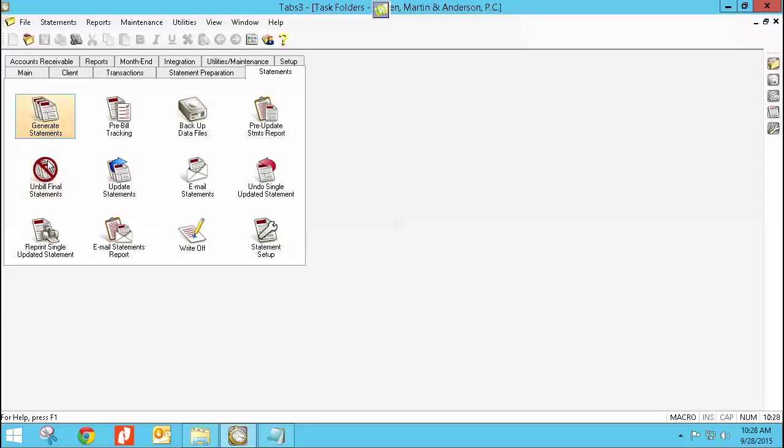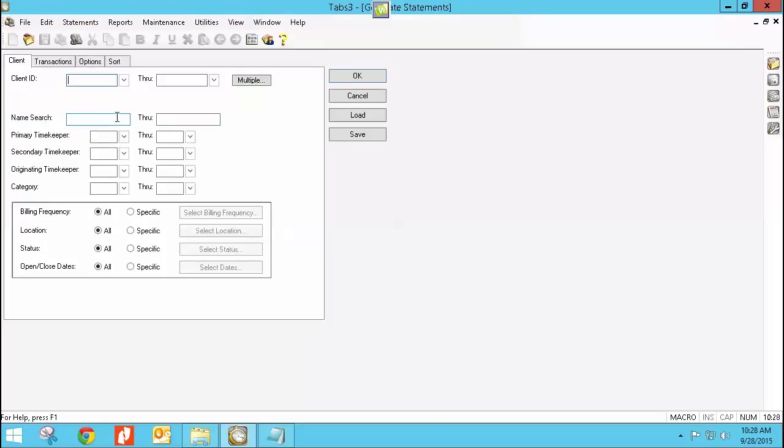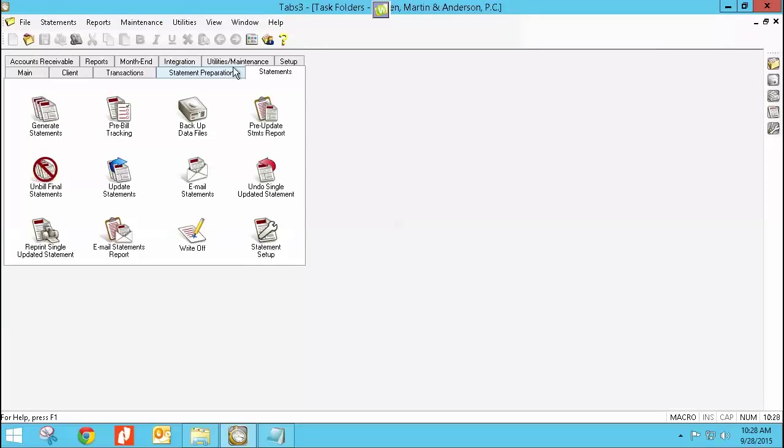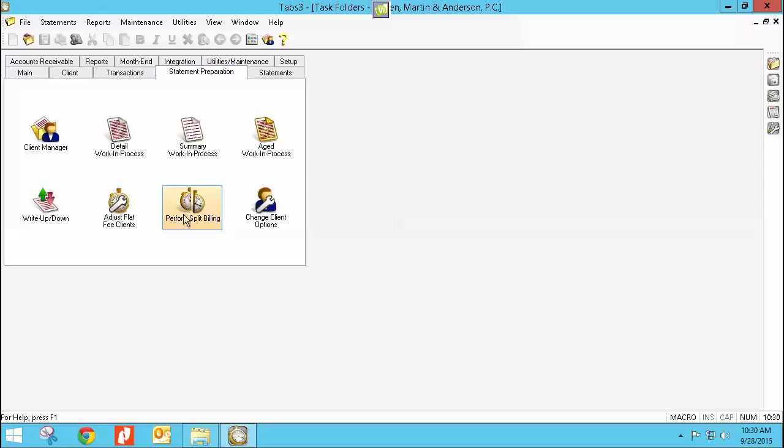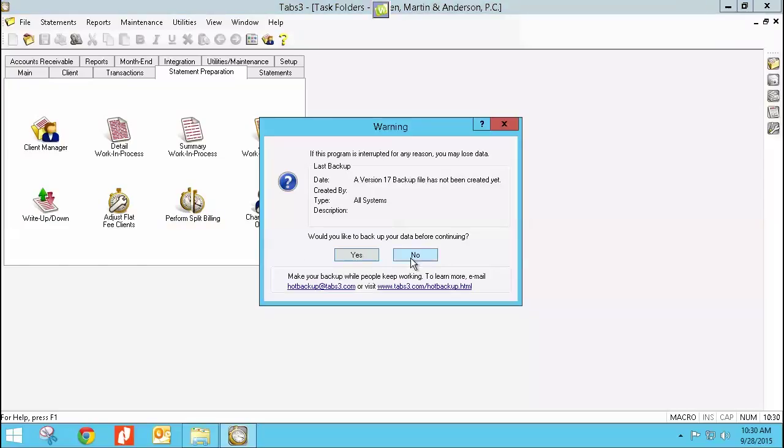So we're going to go in and bill a statement for 851. We're going to want to perform our split first. So the next step is to actually perform the split billing. We're going to go under statement prep and click on perform split billing.